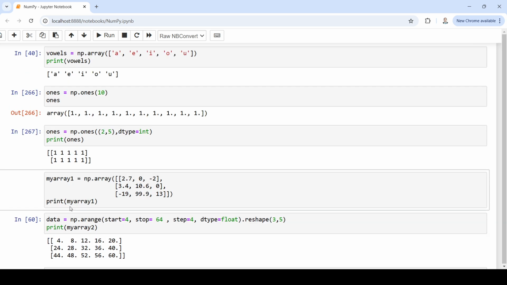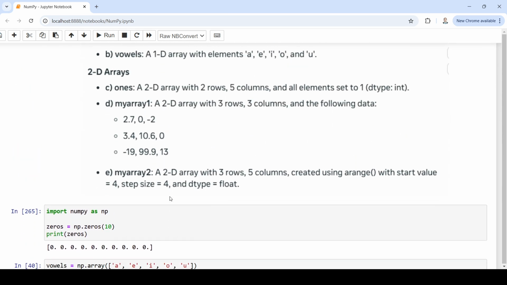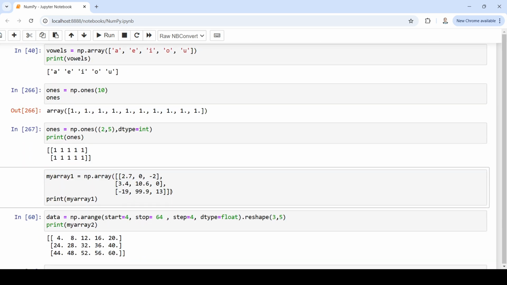Then the 3-dimensional array that was given. It is saying that your dtype will be inferred here. So if you want, you can specify it, or you can simply say that your dtype here is going to be float.